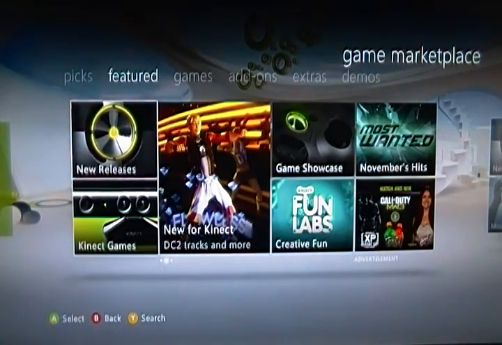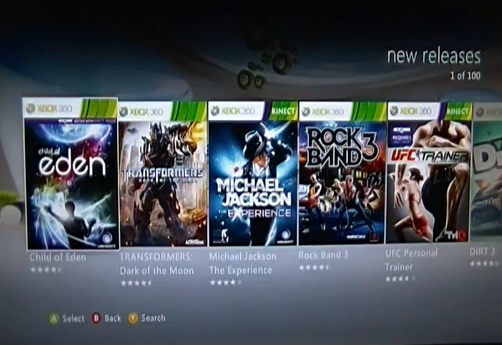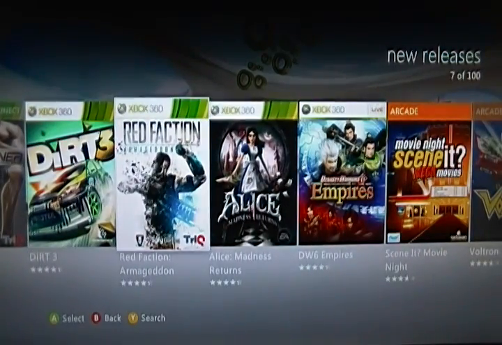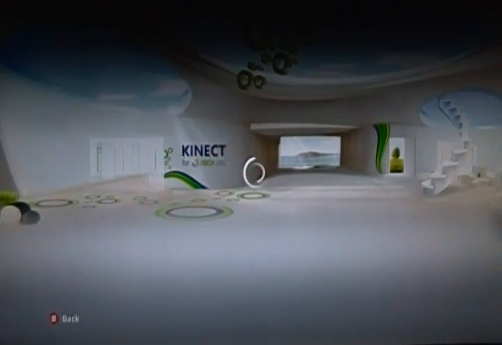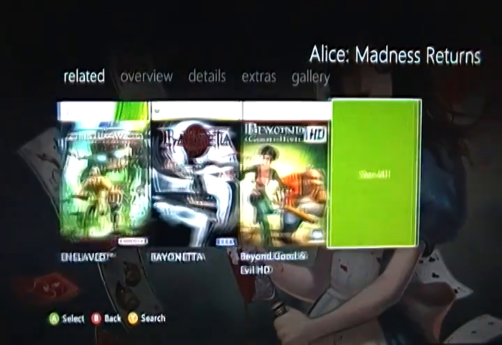Let's just go to new releases. As far as all the box art being right there in front of you and just looking as great as it does. So here's some of the new releases in the game marketplace from Xbox Live. So, if I wanted Alice: Madness Returns, I will get the same interface as the games that I actually own. Nice big background image there.